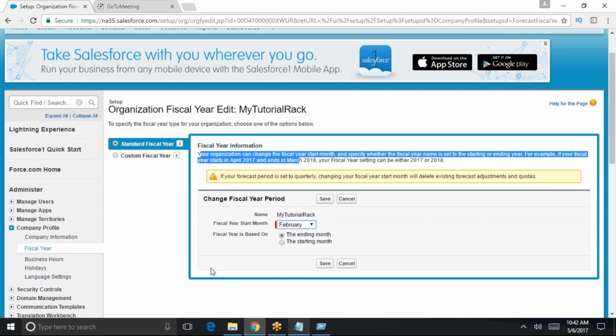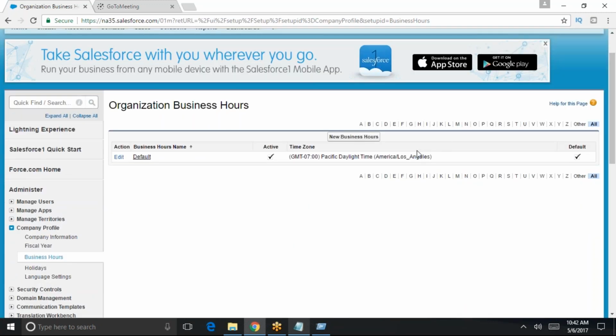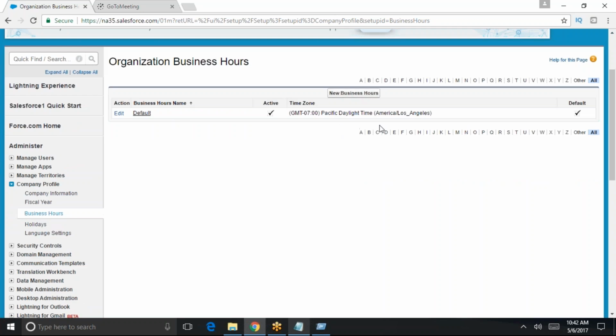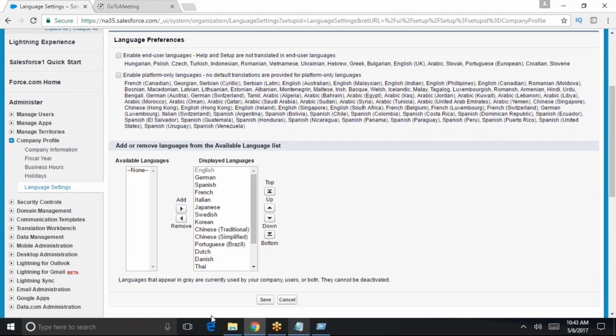So that is, you can set up your business hours. If you wanted to set up all your business hours, like time zone or anything like that, then holidays, Christmas and everything, you can set up your holidays here. Language settings: let's say your company has only selected these three languages, then users will only be allowed to choose from these languages. They'll not be able to pick any other languages if your company has only given access for these three languages.